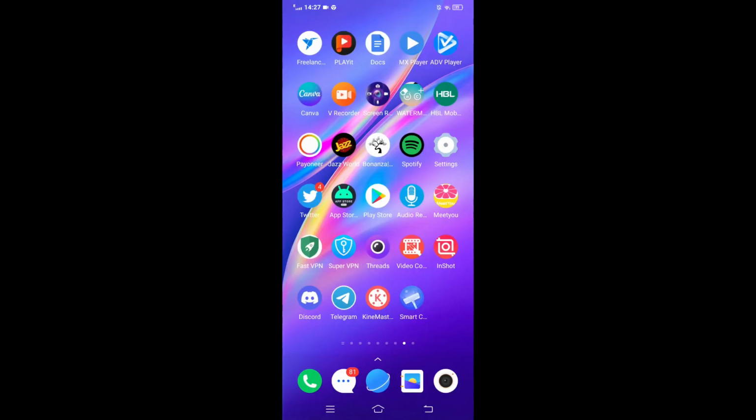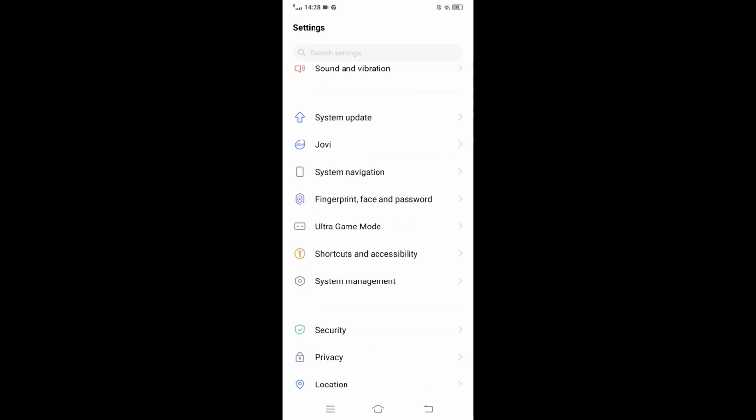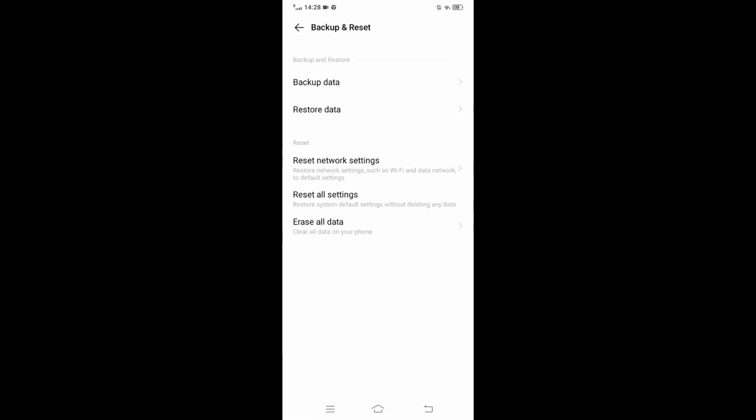Method number 4. Go to settings. Find out reset options or system management. Tap on system management. Here tap on backup and reset. Then tap on reset all settings.